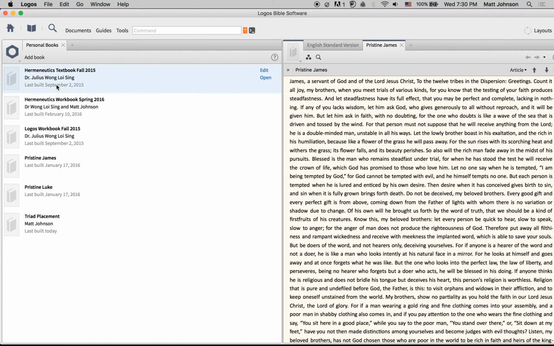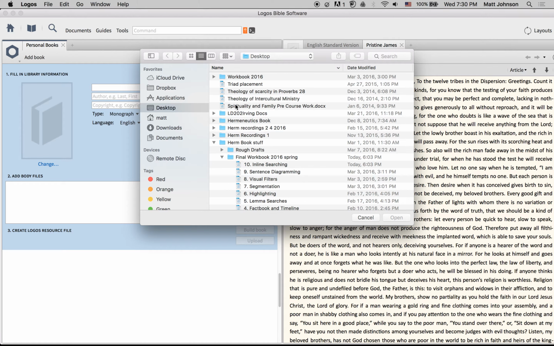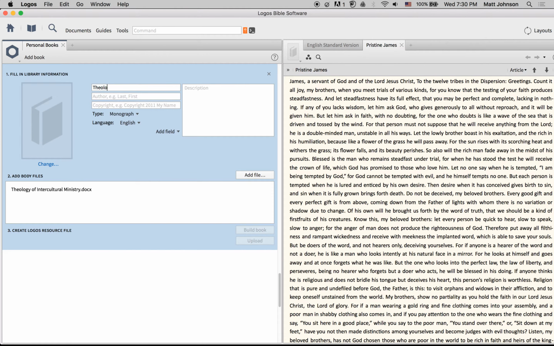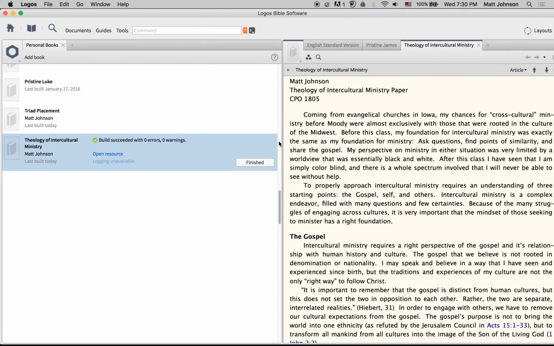Now, just a quick reminder to add something. Click on Add Book. Then I'm going to add a file. I have a paper on theology of intercultural ministry, and so I'm going to type in that. I wrote it, I believe, in 2014. And so then I will click Build Book. And it'll put it together. And now my paper is there.